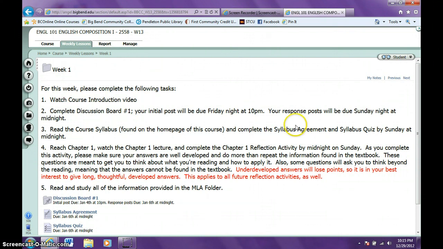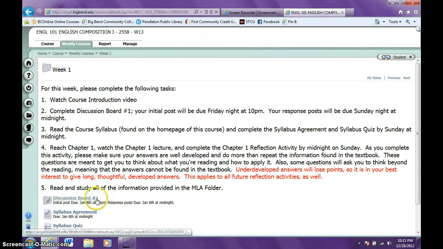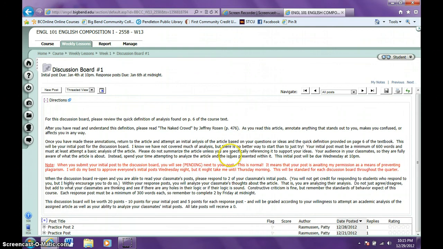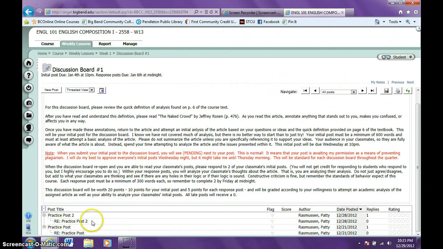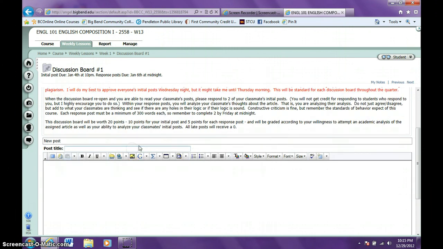So the top up here are the steps that you need to take in completing your work, and down here is the work itself. So let's go into a discussion board, and I will show you how to complete one of those. So right now you can see that I have a couple practice posts to show you how the discussion board expands. But to create a new post, you just click on the new post button. Enter a title.